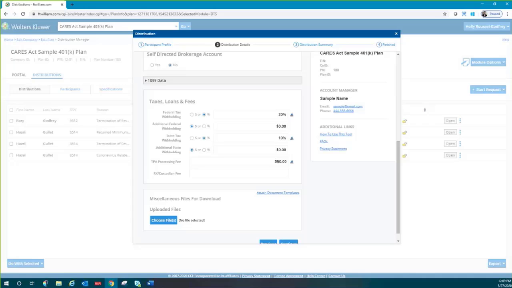Under taxes, loans, and fees, again, going back to last week's training session, this is all customizable, what outputs here. So you can have this section removed, you can pick and choose what applies here. It's all driven by the specifications. So I can edit any of this if I want.